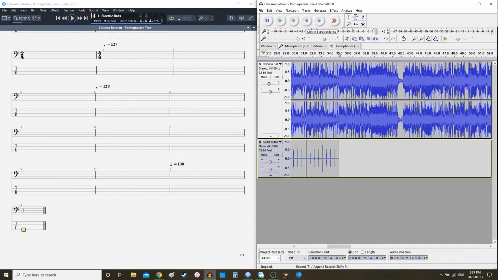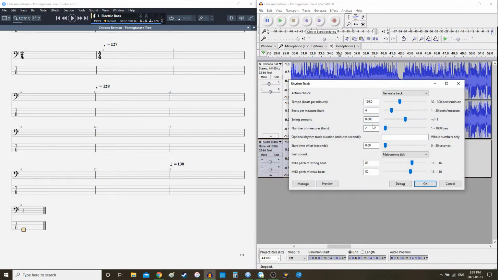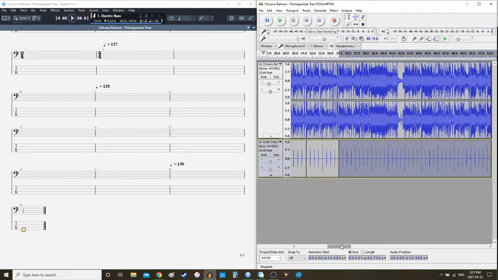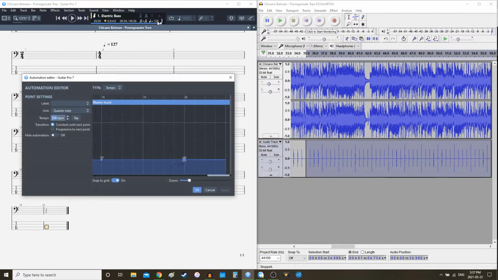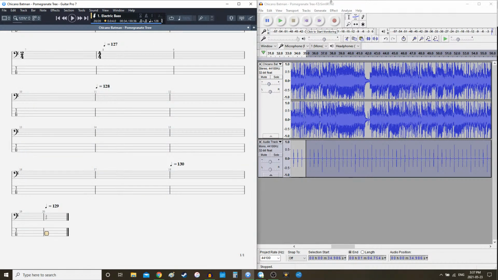Oh, right. I tend to put it at 16 bars just because you can usually see when the tempo starts to slip within the first 16 bars. So got the 130 here and make it 129 here, and let's go.